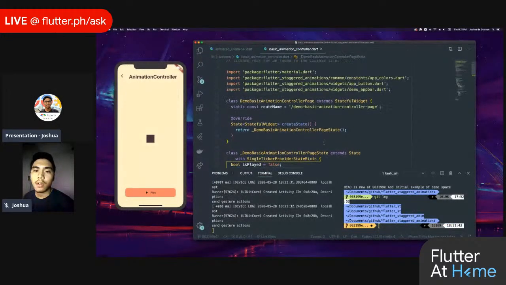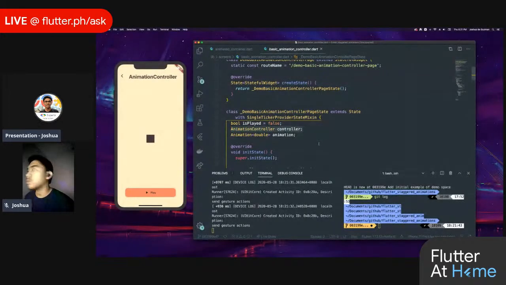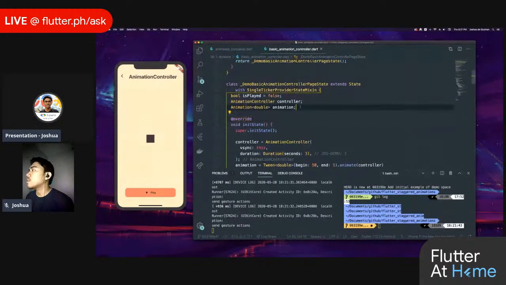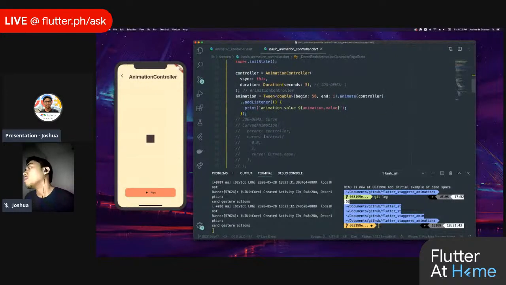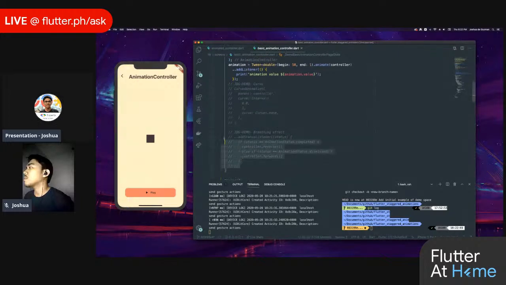This one. Oh, it's not. Okay. So this one is the animation controller, and I tried creating an animation object. Later on, we'll try to discuss the difference between these APIs that we are using here. But for the meantime, let's just see what happens if I try uncommenting this one.